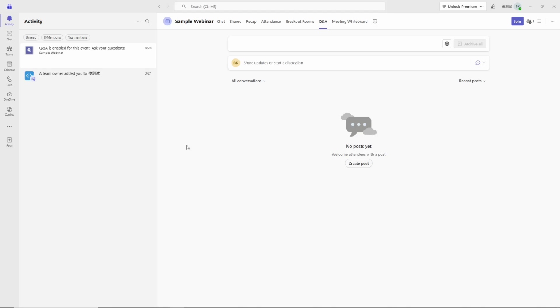First things first, open your Microsoft Teams application and log into your account. Make sure you're using the correct credentials to access your workspace. Once you're logged in, you'll land on your Teams homepage where you can see all your chats, teams, and activities.